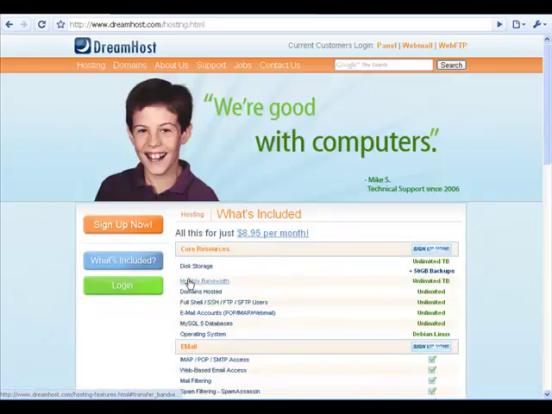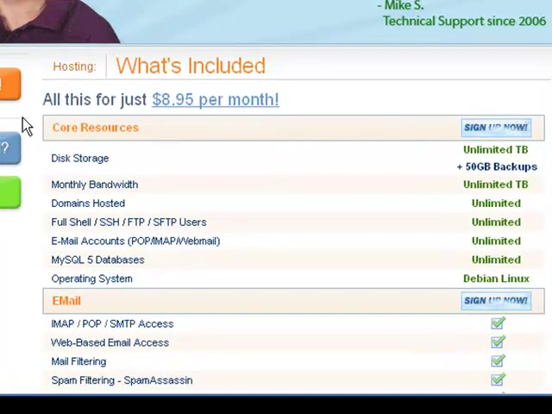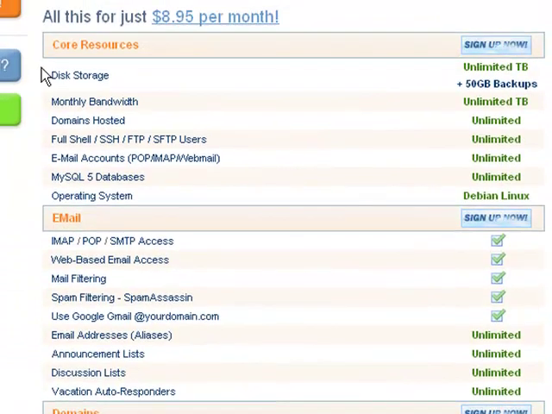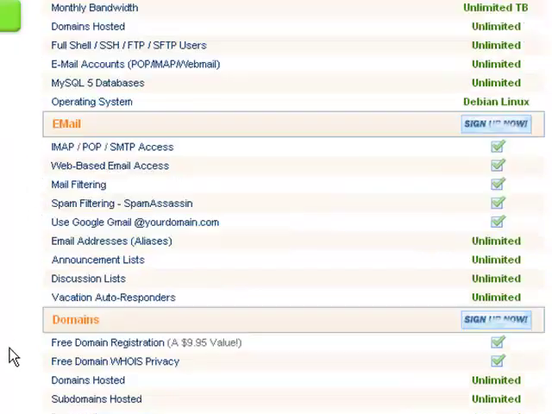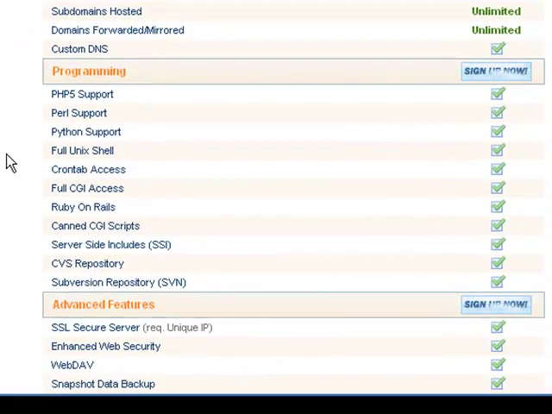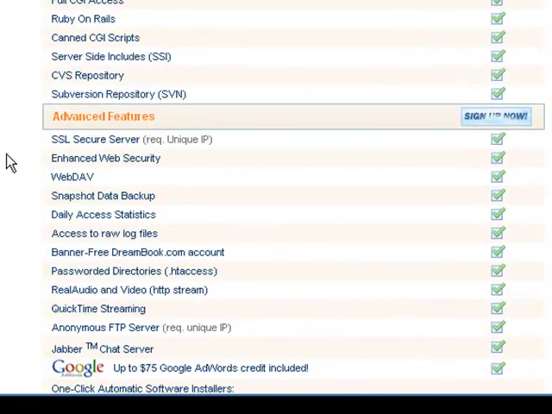On their What's Included page, you can see right away that everything is listed as unlimited. So no matter how many files you have, how many visitors you get to your website, how many domains you have, how many databases you need, email addresses, all of that's going to be unlimited. So even when your website gets really popular, you're not going to have to worry about paying overages.